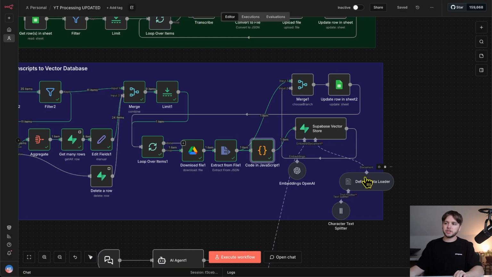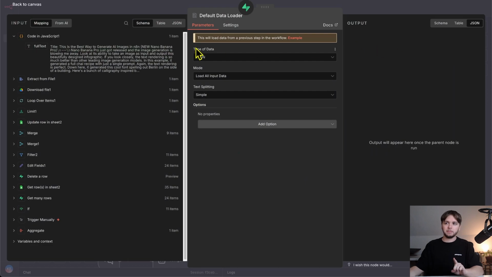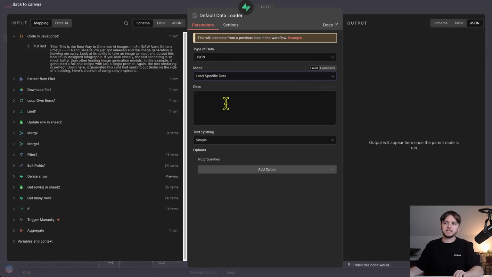And real quick, I'm going to show you how to hook up this default data loader from scratch. You would click this plus icon under document, you would choose the default data loader, and then for the type of data, keep it as JSON. Since we're inputting all of this text from our previous node, we want the mode to be load specific data, and then we're going to drag in that full text like so.